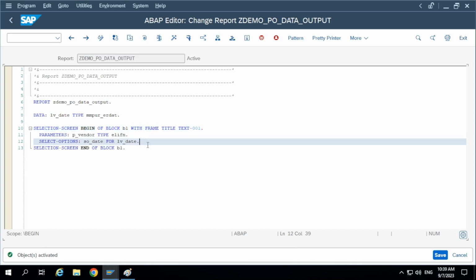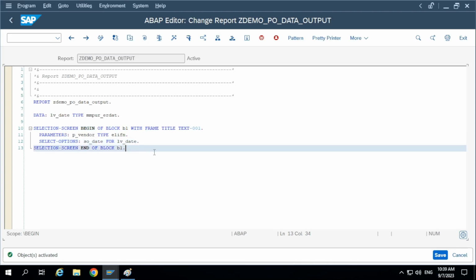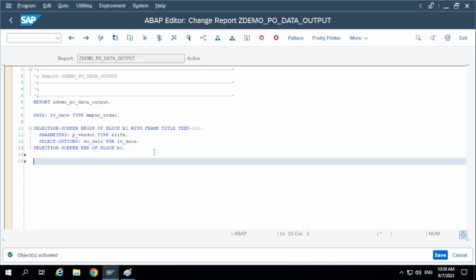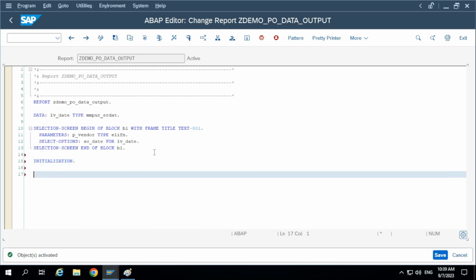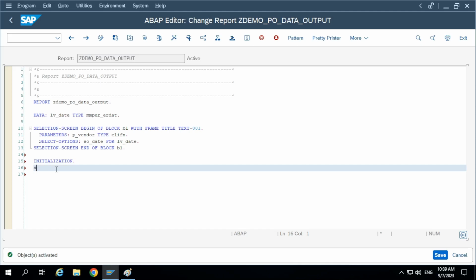Now, our selection screen design is completed. What is the next step? Your next analysis should be, do we need to display or do we need to populate any default values? If you need to display any default values, what is the event you need to use? Initialization. Okay. For example, I want to populate some default date.